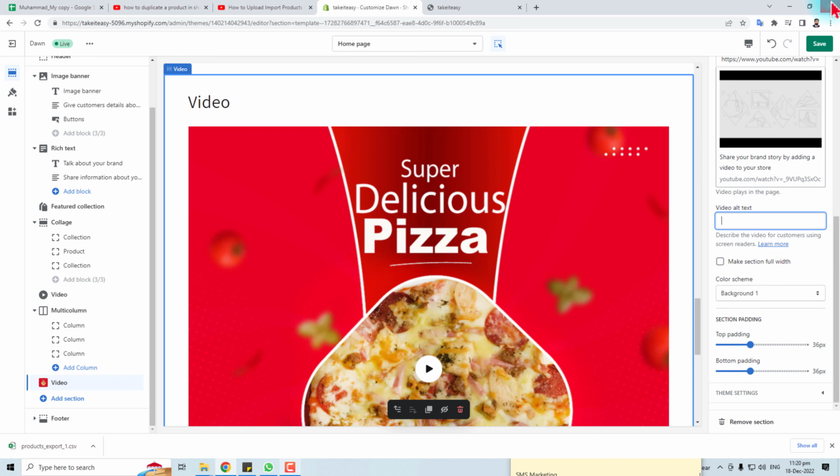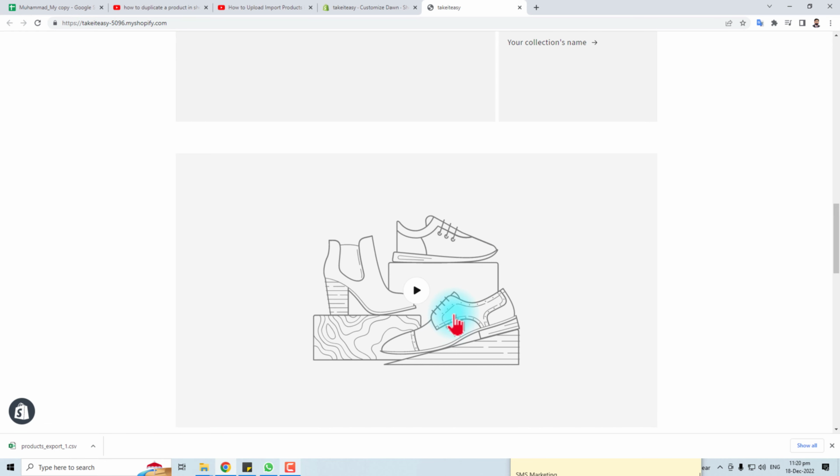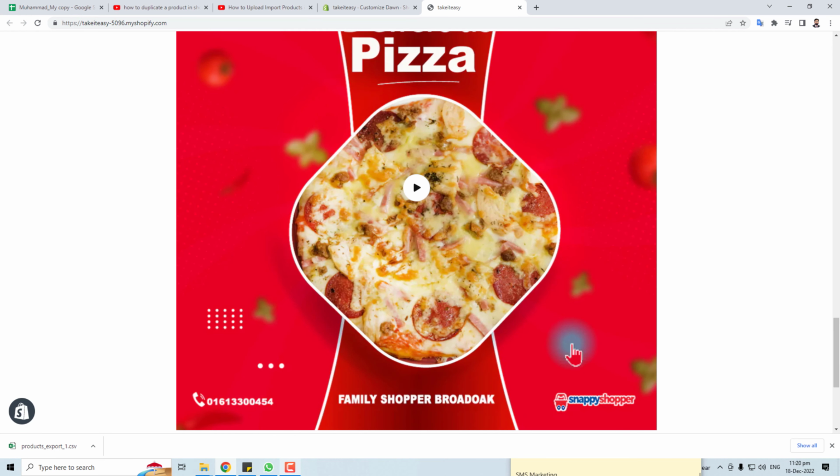After setting it up, you have to save the page. Now let me show you how my page will look now. Now you can see the video here.